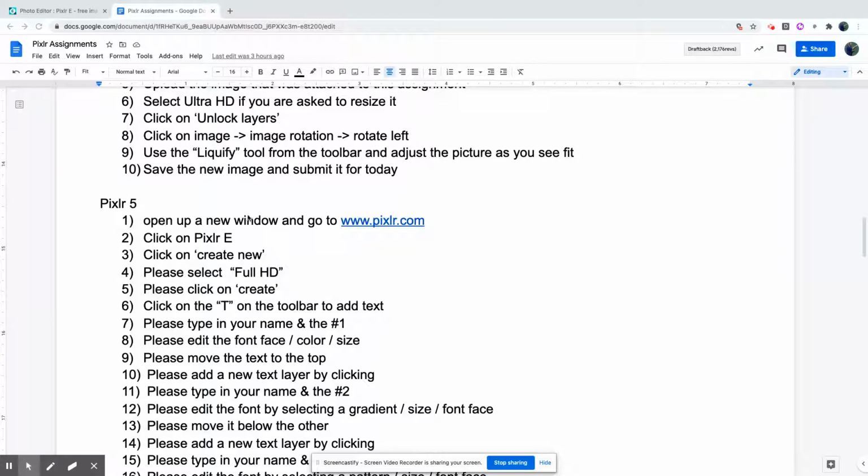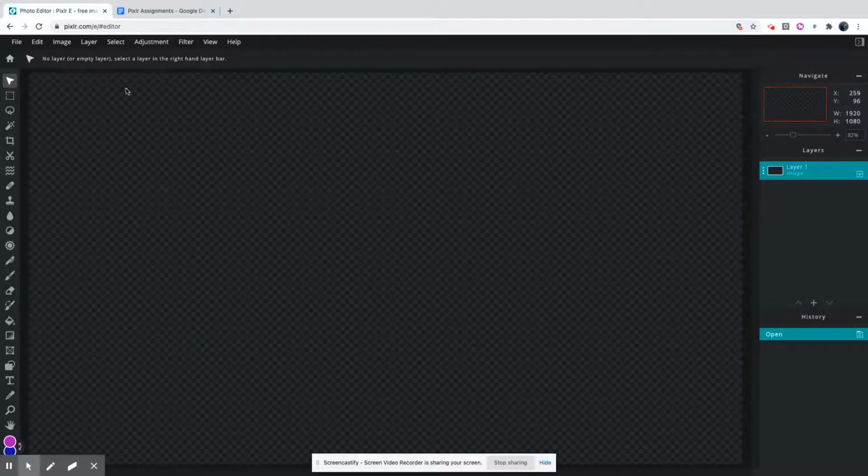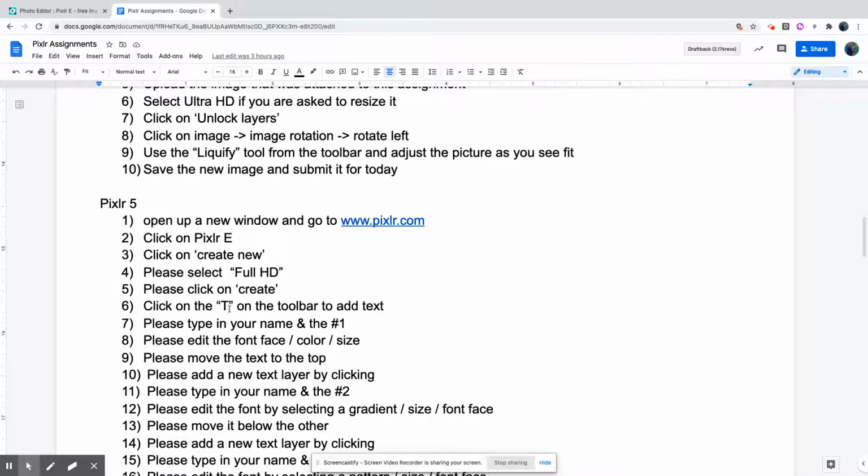We're on Pixlr 5. Go to Pixlr, create a new one, full HD, create. Okay, we've done that before, so I've already done that aspect of it. All right, and then it says click on the T in the toolbar to add text, type in your name and then number one, and edit the font face, color, size, and then move it to the top.